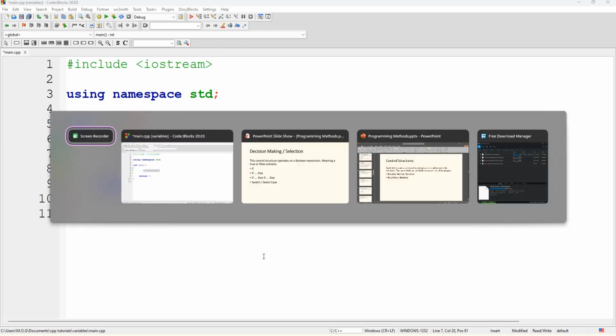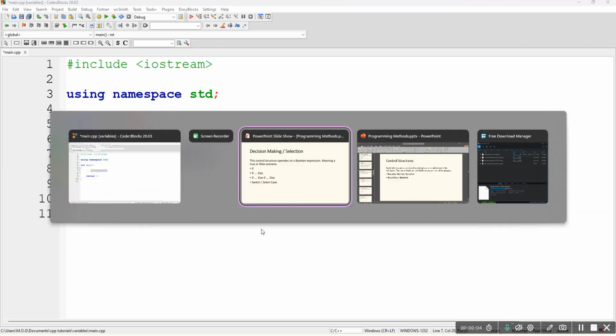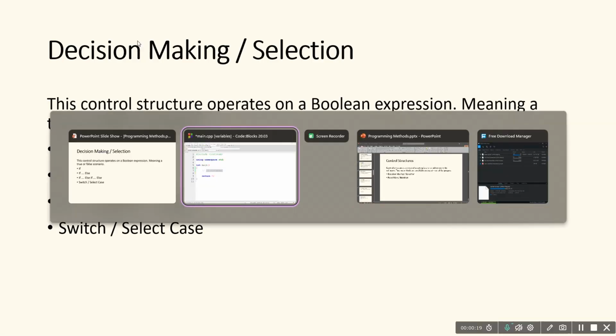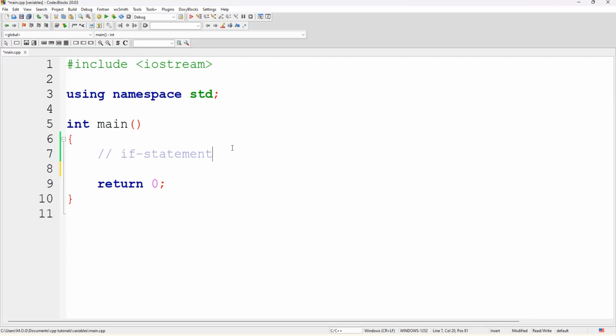Hello and welcome back. We are still on decision making in programming. So we just finished looking into the if statement. The last one we'll talk about is the switch or the select case in programming. These fall under decision making in programming. Okay, so let's jump to the code editor and look at how we can work with this one, the switch.